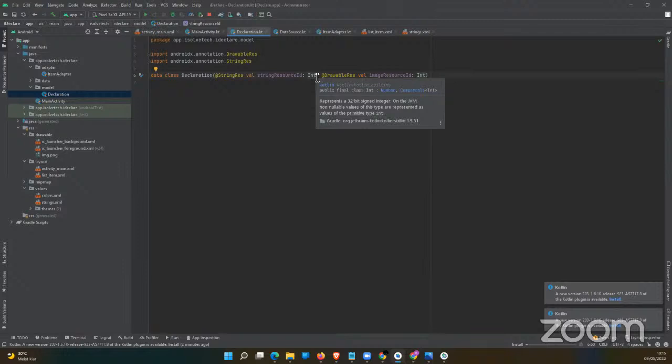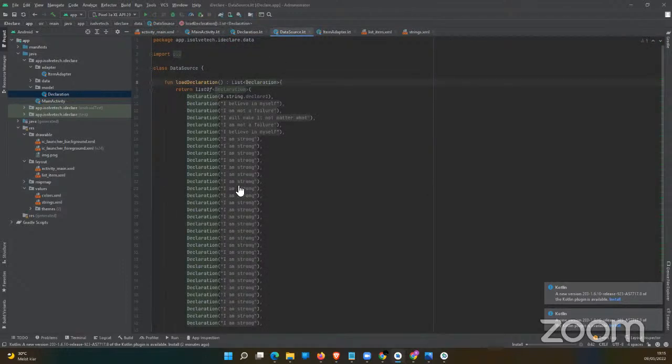Then the next thing is to initialize the list with the images. So we'll go to our data source class to initialize. Now you can see right now we have errors. We have like 33 errors. You can see red. And if I hover over that, you see no value passed for parameter image resource ID. Okay, so now we're going to pass that in.